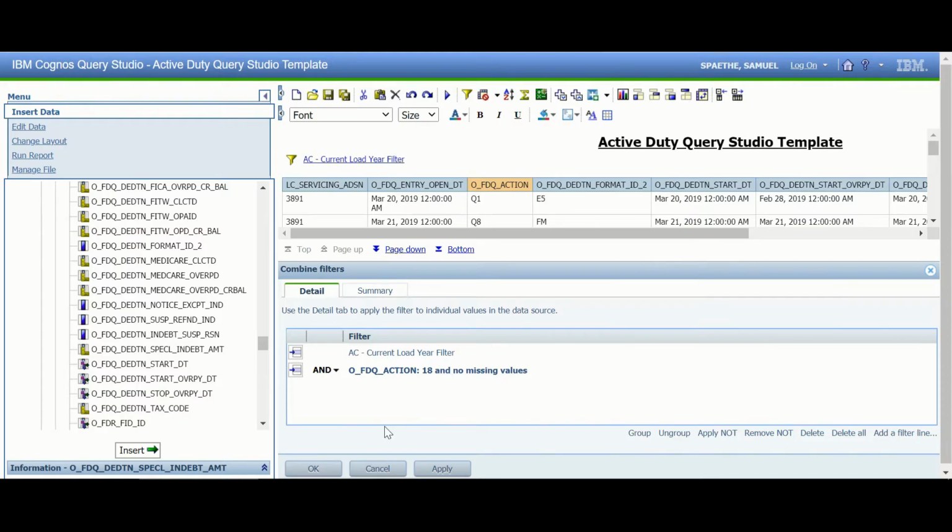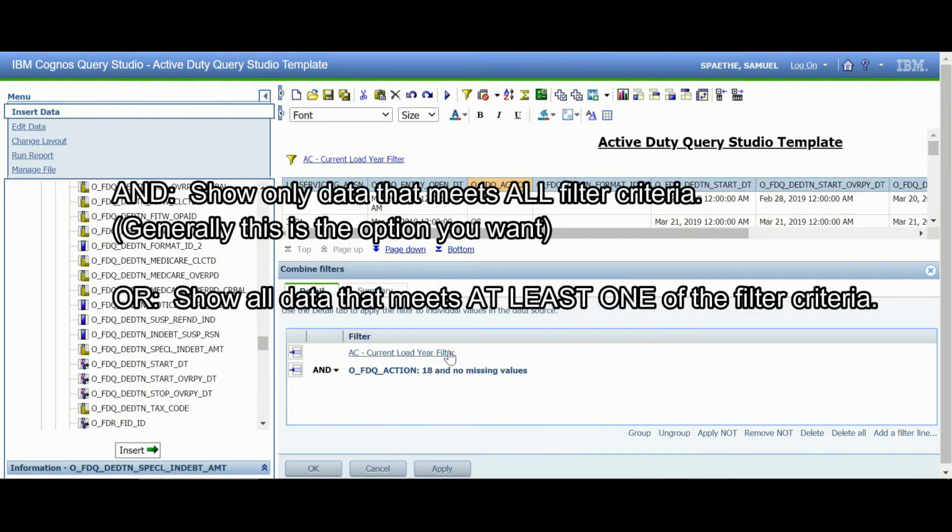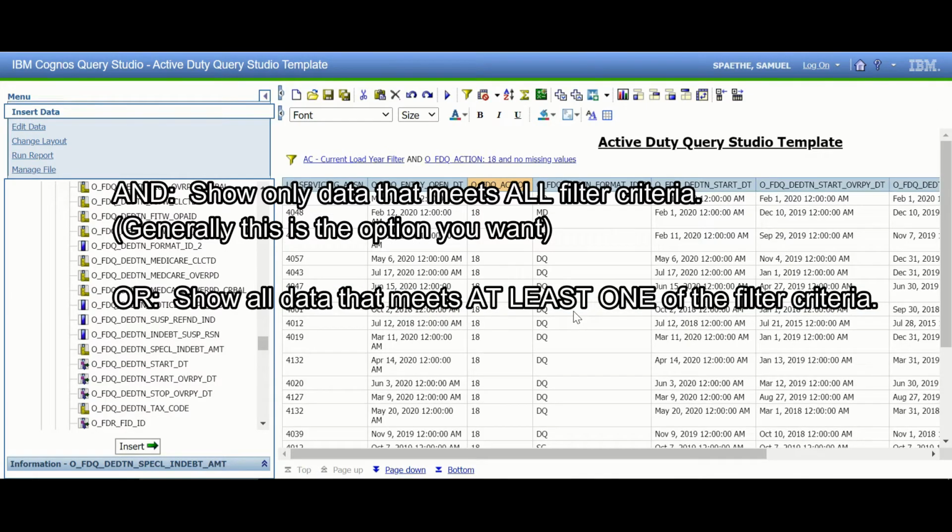We already had our current load year filter up here, so it's just wondering, do you want to see the current load year filter and this with no missing values, or do you want it to be an OR, where it'll show you only records of current load year filter unless there is a DQ action of 18 and it is still open. That's a little bit ridiculous. We of course wanted to filter both things down, so we'll leave it as and click OK.